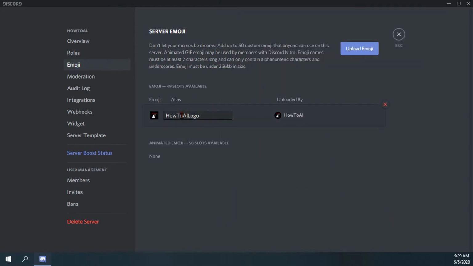Okay, and you notice that it's already given it the nickname or alias of howtoal. That's a little long for me, so I'm going to shorten that up. I'm just going to make it HTA. Okay, so there we go. Now my emoji is there, and if I want, I can go ahead and upload another one, but this is good for now, so I'll go ahead and escape.